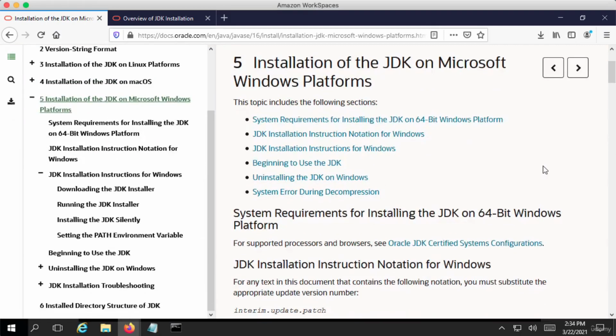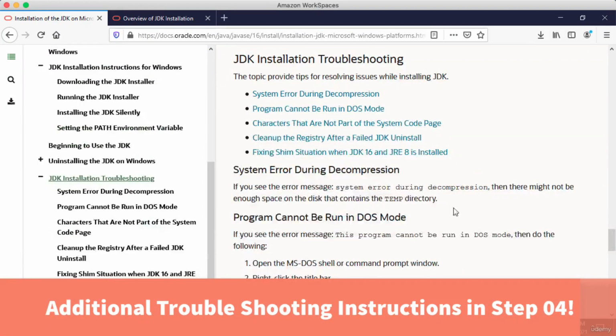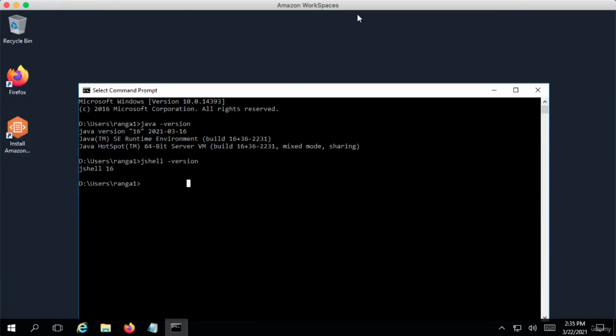Over here, if you scroll down a little bit, you can see JDK installation troubleshooting. So you can go to JDK installation troubleshooting, and there is a set of instructions that they have in here. You might want to check them out. I'll see you in the next step.